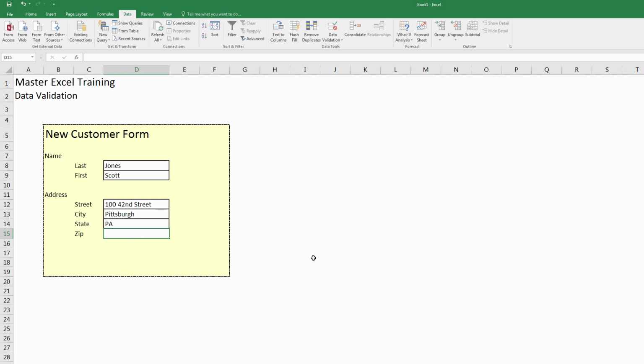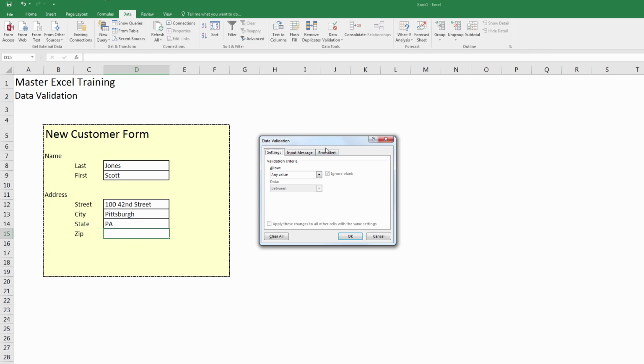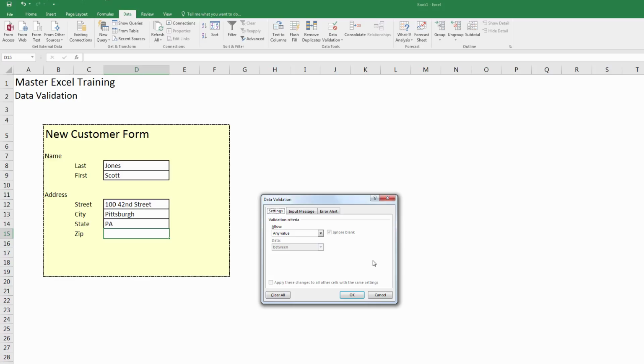So again, I'm going to put the mouse right into that field. And this time it's going to be D15. I'm going to go back up into Data, Data Tools, Data Validation. Now, instead of list, because I don't want someone to scroll through 100,000 zip codes, I just want to make sure that they're going to enter in a whole number.